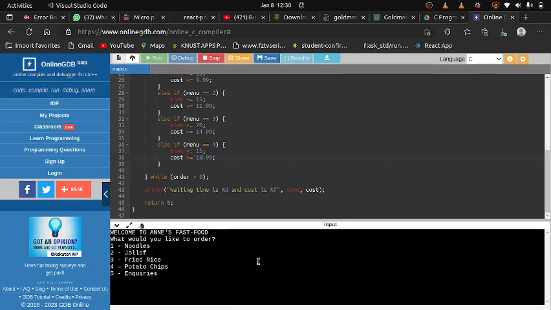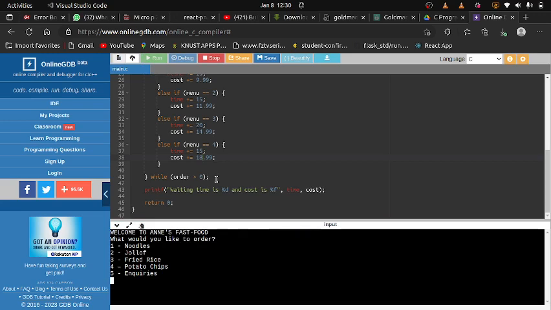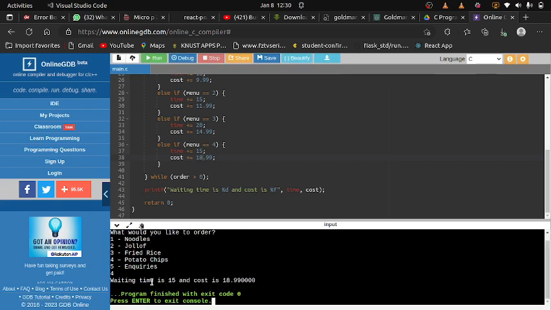Okay, so let me select 1 and enter. So as you can see, it says my waiting time is 10 and the cost is 9.99, which means it's working. Let's run this again and see if it is going to work. Let's say number 4, that is the last one. It says the time is 15 and the cost is 18.99, and that is it.